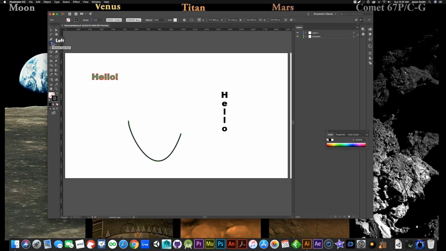Now I'm going to go over here and select the type on a path tool. And I'm going to click right here and see how my lorem ipsum is that way, so that when I type, I'm going to type on the path that I created. That could be a very handy tool. So those are the basics of the text tool.